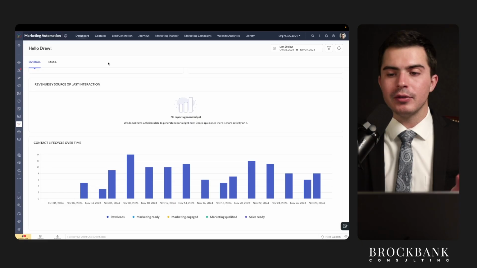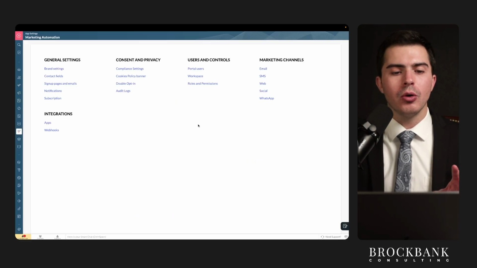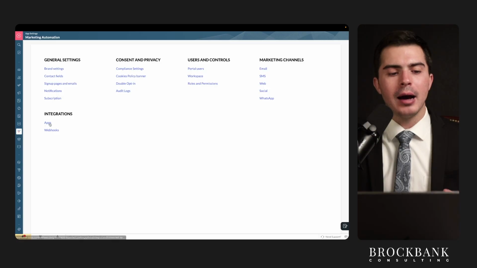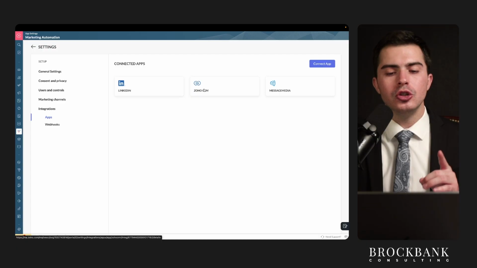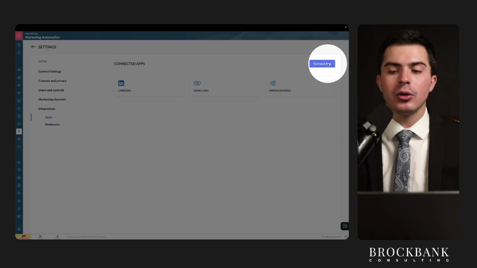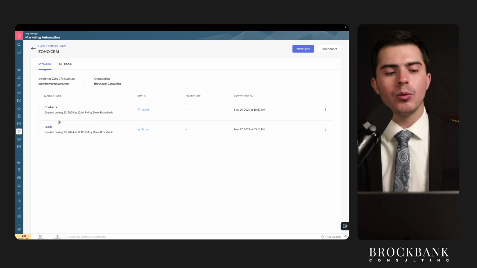So CRM has a different database. How do we solve for that? Well, if I go to settings here, and then I go over to apps under integrations, you're going to see I've got LinkedIn, Zoho CRM, MessageMedia. This is great. I'm going to select Zoho CRM. If I hadn't already selected it, I'd go to Connect App, and then I'd find Zoho CRM and connect with that. Okay, I'd want to make sure that the contacts and the leads are coming over. As a start, you can do more with this. This is just how I like to get this set up initially, so I'm set up for success in the platform.